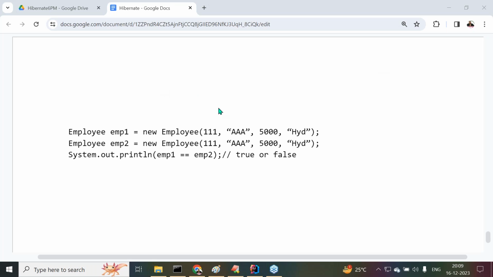Why are we getting a false value? EMP1 is referring to one object, EMP2 is referring to another object. Two different objects are created, but the data might be the same. So the reference values are different. That's why we are getting a false value.